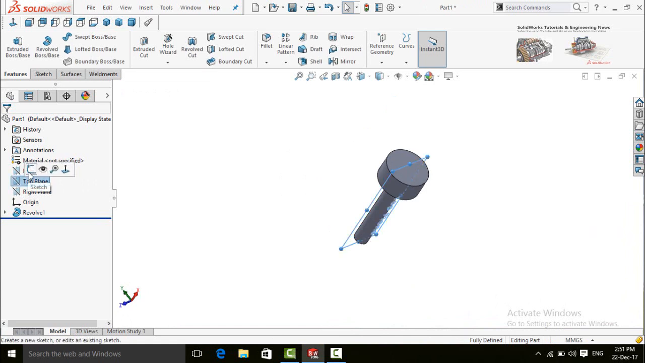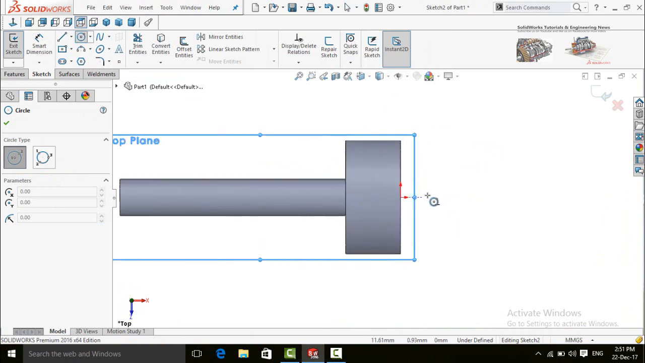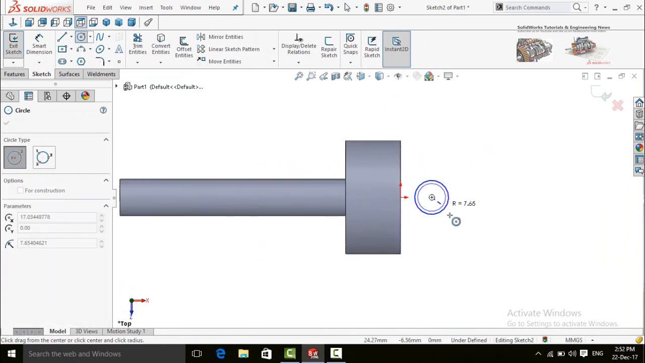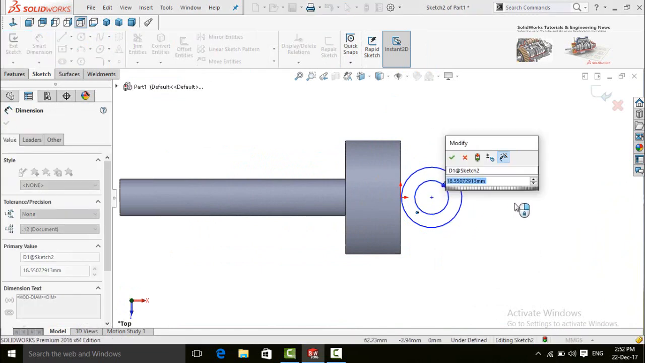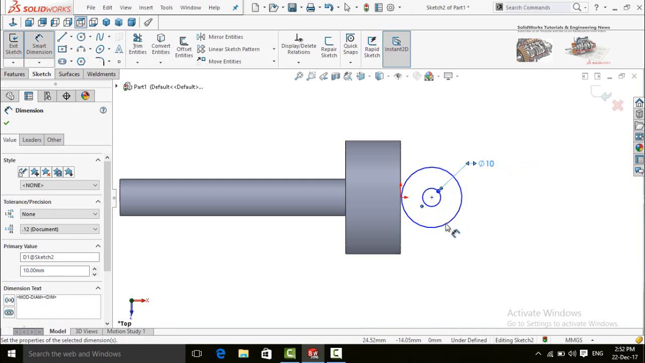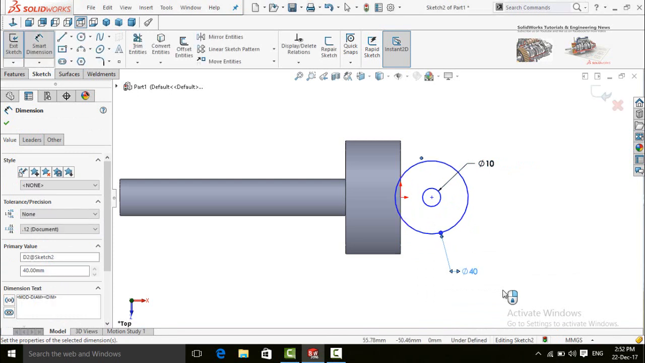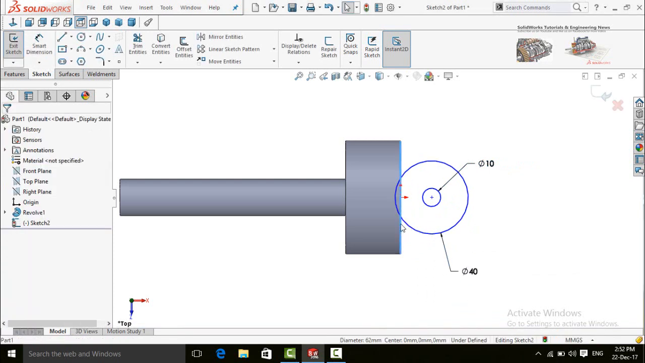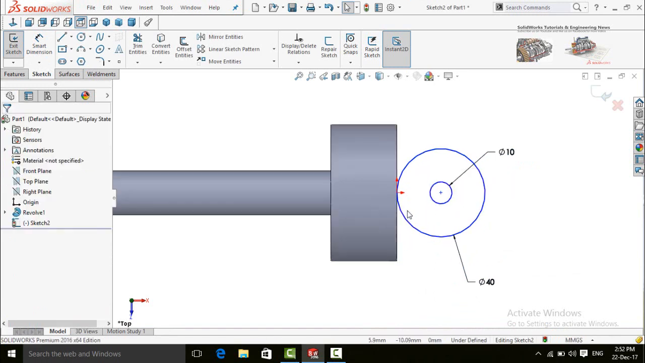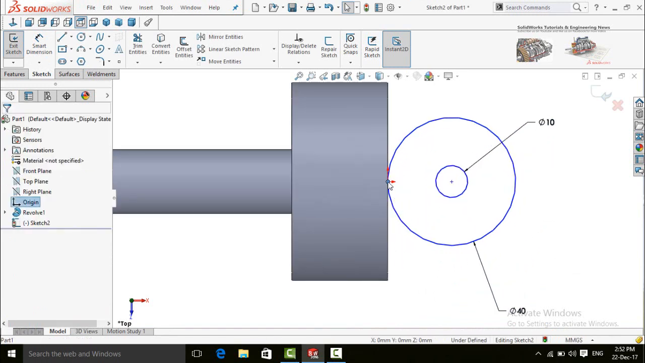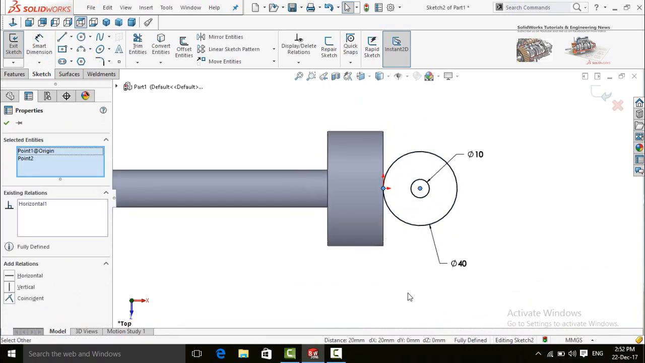Now sketch on top plane, make normal to and draw two circles. Define them. 20 millimeter and 40 millimeter. Click on this line and then the circle, make their relation tangent. Now again press and hold Ctrl key and select the origin and then this point, make their relation horizontal.